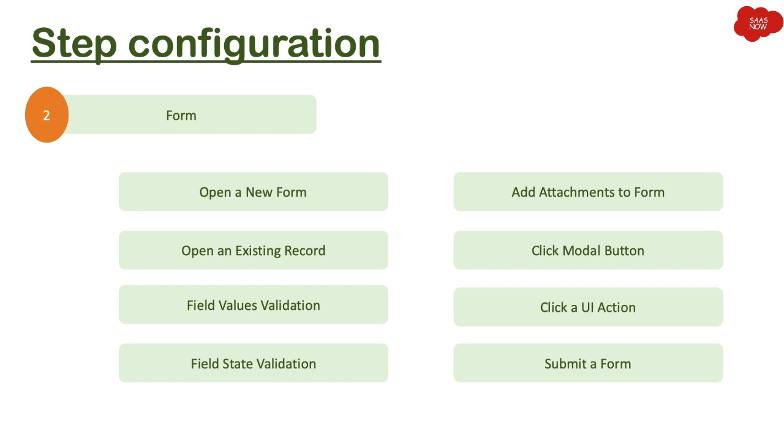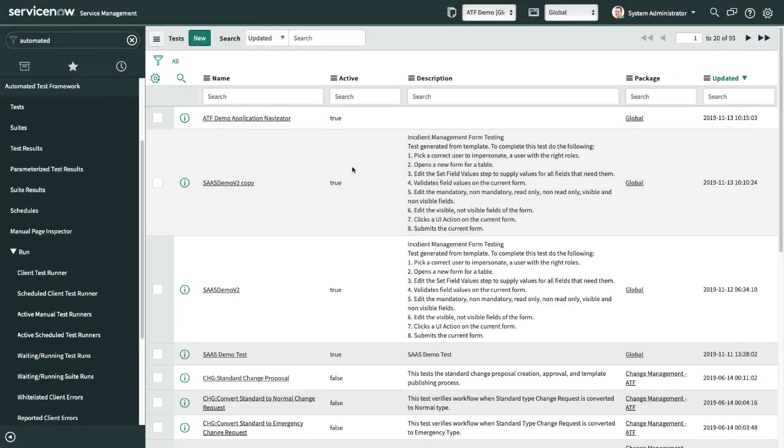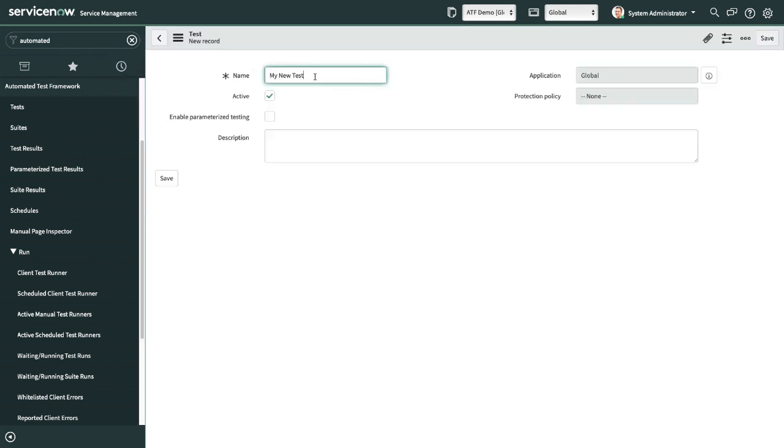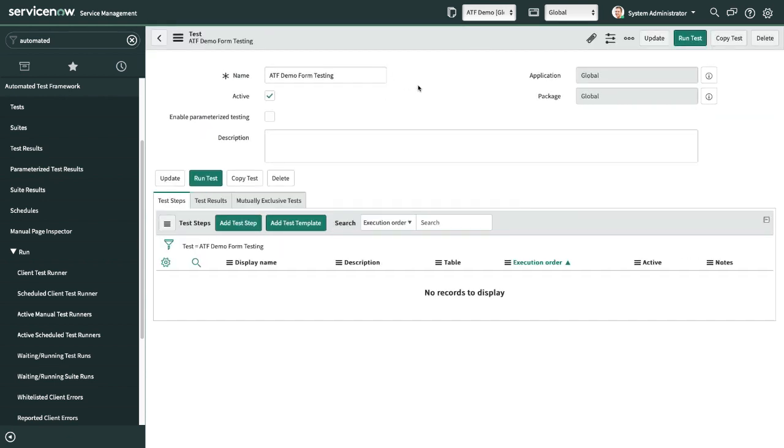Let's take a look in our personal developer instance at how exactly you can utilize these step configurations for form testing. This is our personal developer instance. We will create a new test here, so we will click on new. Here I will give it a name, ATF demo form testing. I will click on save. So I have created a new test.